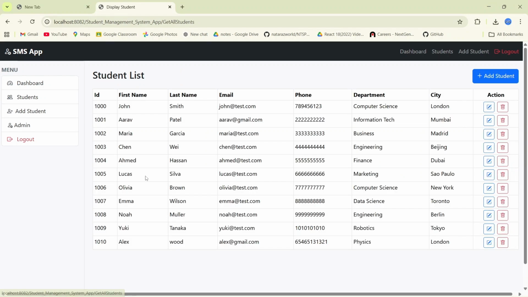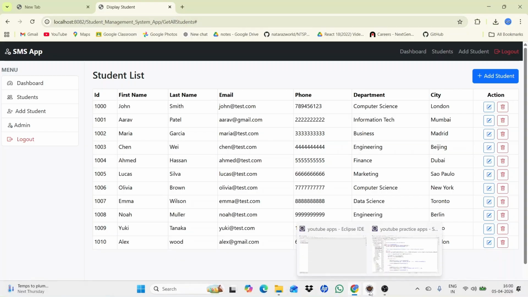Click on View Students. And here in the previous video we implemented the edit functionality, and in this video we will implement delete one. Click on delete. So at the moment it is not taking any actions. We will now implement the code for it.